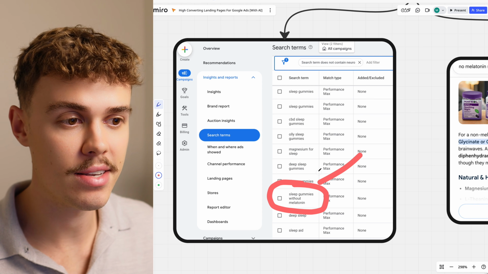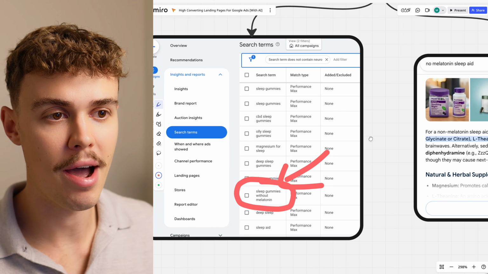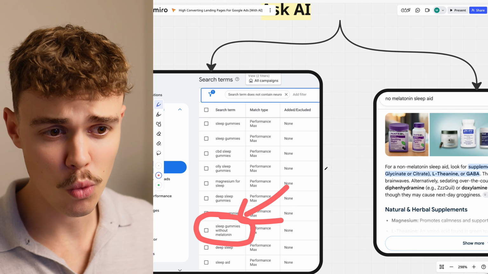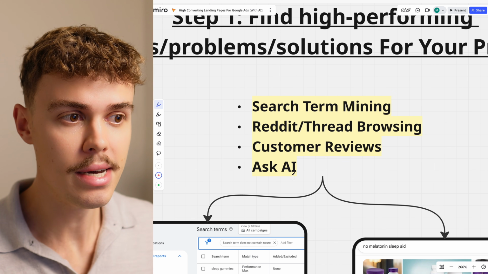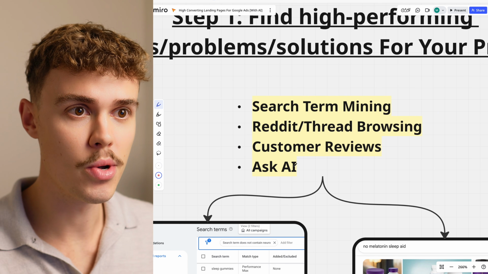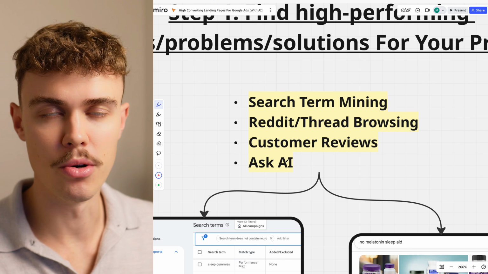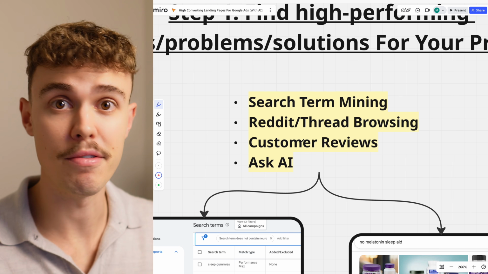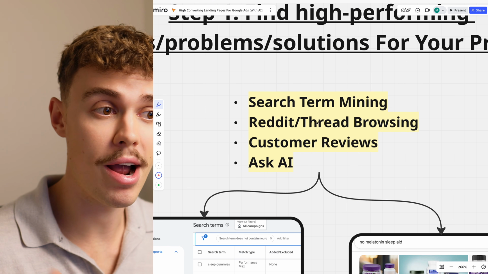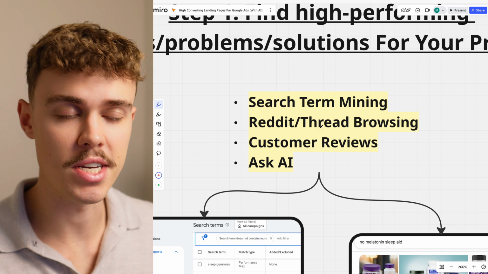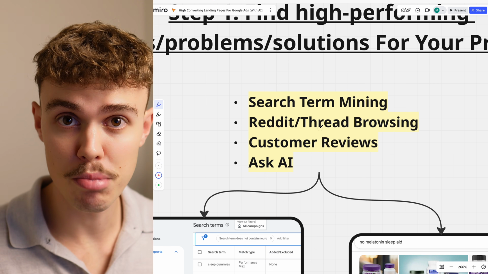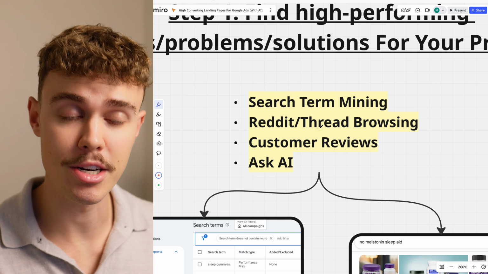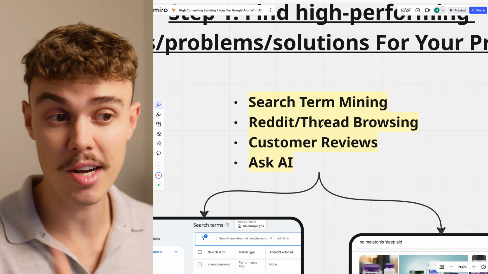So we're going to pick this as an example, right? Sleep gummies without melatonin. So that means we're going to focus on the melatonin angle or the no melatonin angle here, for example. Now, there are a few other ways you can also get these kinds of angles, problems, and solutions without using your search term data if you don't have it already. You can also browse through Reddit threads across the internet, subreddits, for example, of people who use products similar to your own. They have problems related to your products. You can also look in your customer reviews.